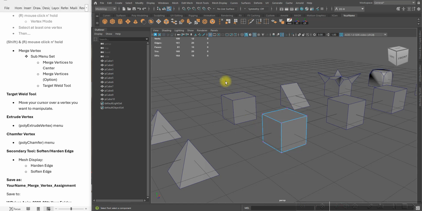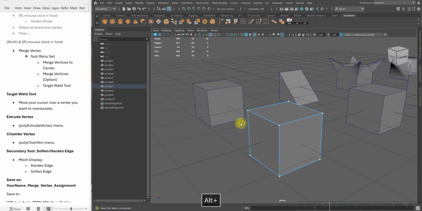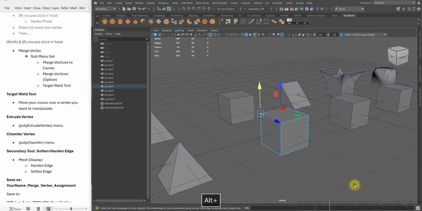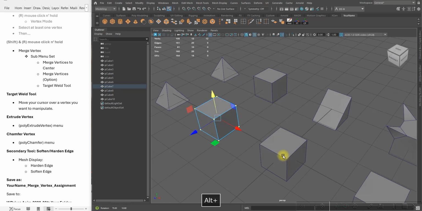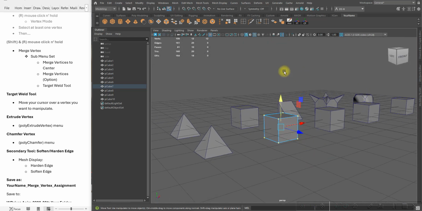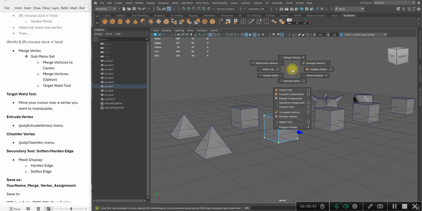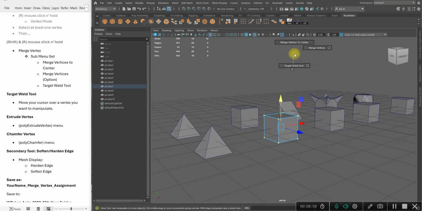So with that being said, I'm going to right mouse click and hold, go to vertex mode, and select all of these. So I have 12. As you can see, I have overlapping vertices. I'm going to select a whole bunch of it, the whole thing, it doesn't matter. Then I'm going for the merge vertices option. Shift right mouse click and hold, merge vertices. Previously I used merge vertices to center for the triangle, but now we're going to do merge vertices option.